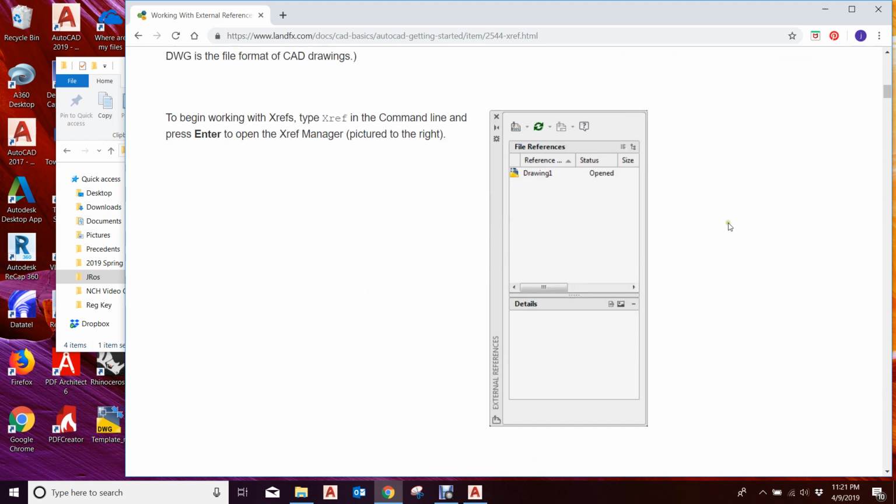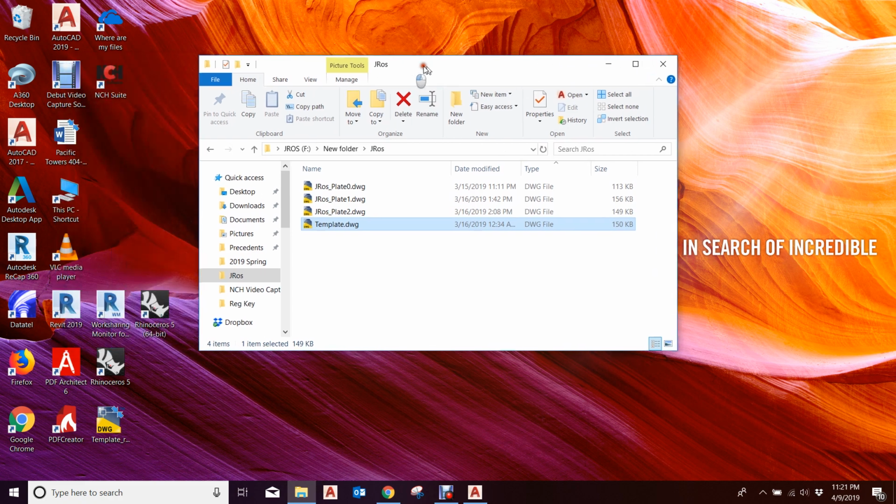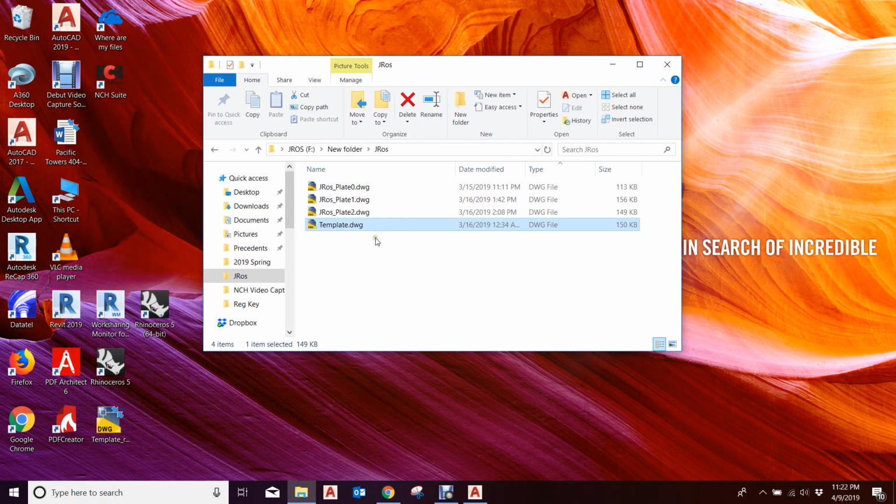To expound on this, another file you can XREF into a DWG file is a PDF. But let's start with a DWG file. You're supposed to have a template in your folder, and then you have all your plates. You always start with your template, right? So we're going to create two files. We need two files to create a file that has an external reference. One file is the base file, and the other file is the one we're going to XREF.